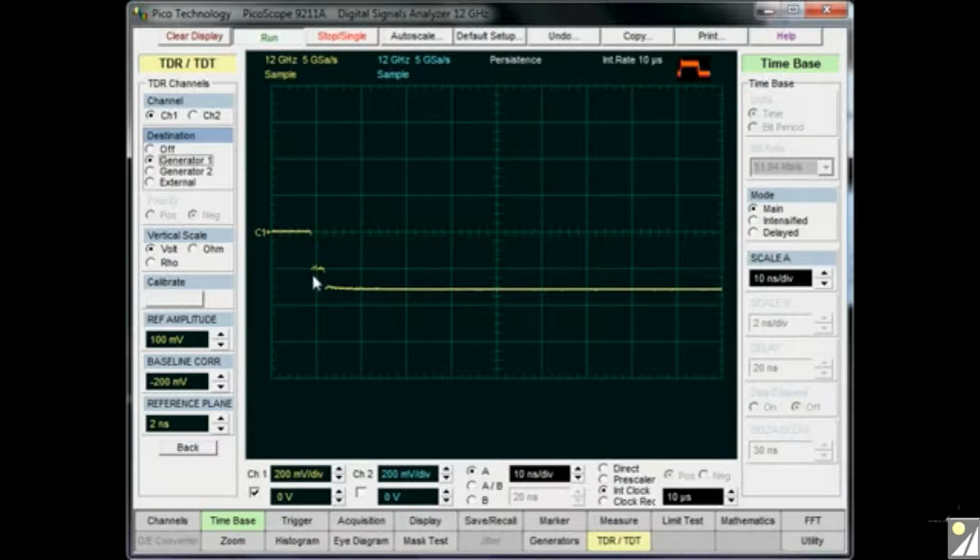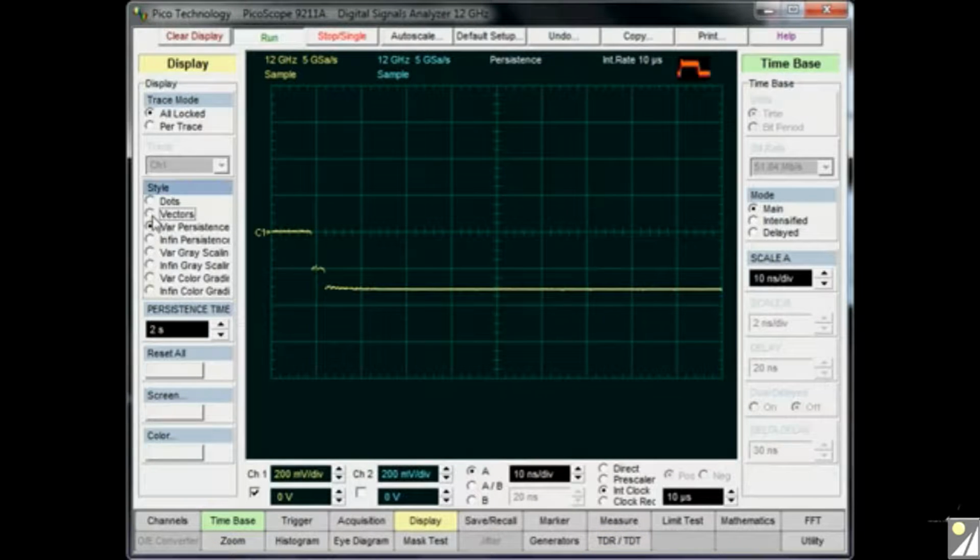It's generating a negative step at the rear panel, and I have then connected a 50 ohm cable to the front panel, at the T-piece, and this is my reference plane. So I'll just change the display to vectors. So here we can see the edge at the rear panel again, the 50 ohm cable, and my reference plane.